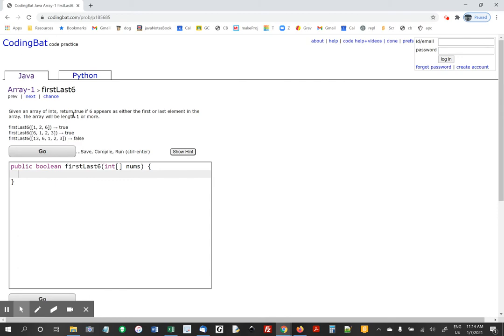Given an array of ints, return true if six appears as either the first or last element, and the array will be length of one or more. On all these first six, there's no need to do any looping. There are no loops. And they have a hint here, and they tell you how to find the first and the last.